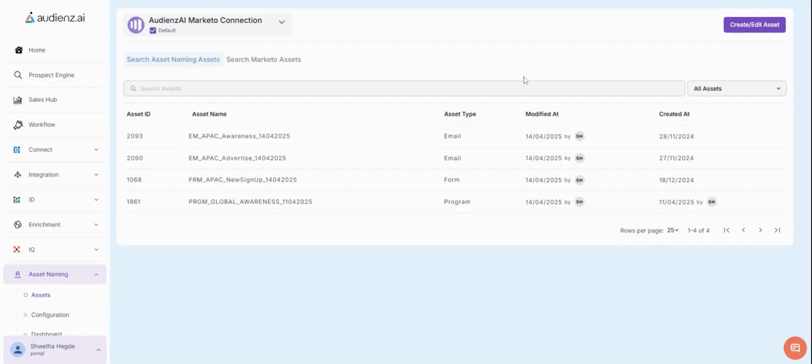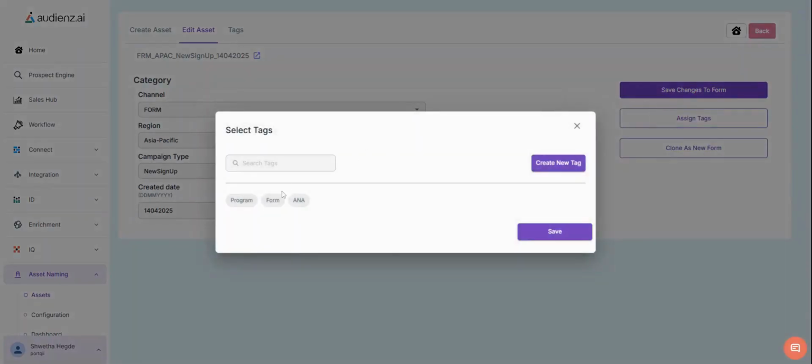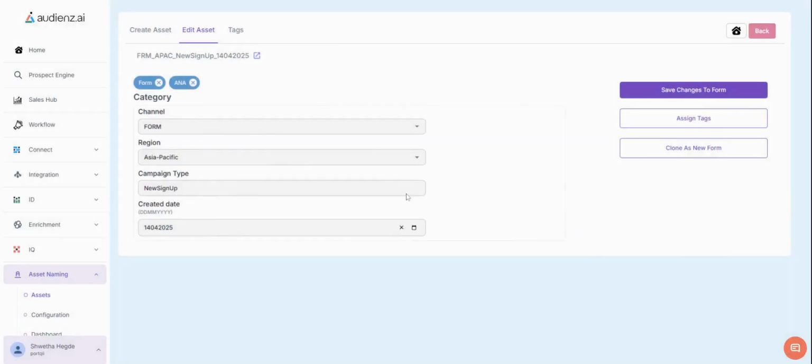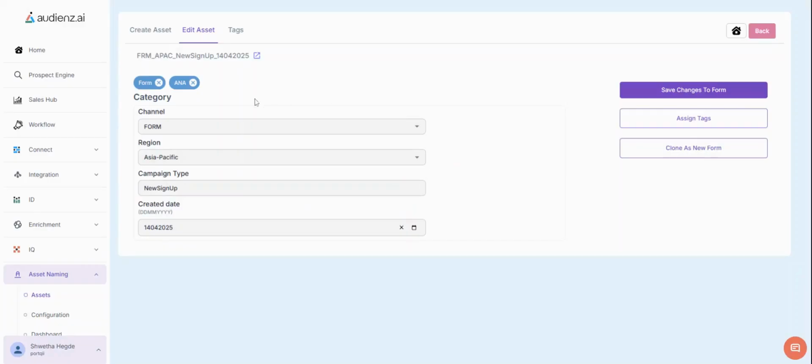To assign a tag to an asset, navigate to the asset you want to tag. Click on Assign Tags. Choose the relevant tags from the list. And click on Save. Select Save Changes to Form to apply the selected tags to the form. Click on OK.